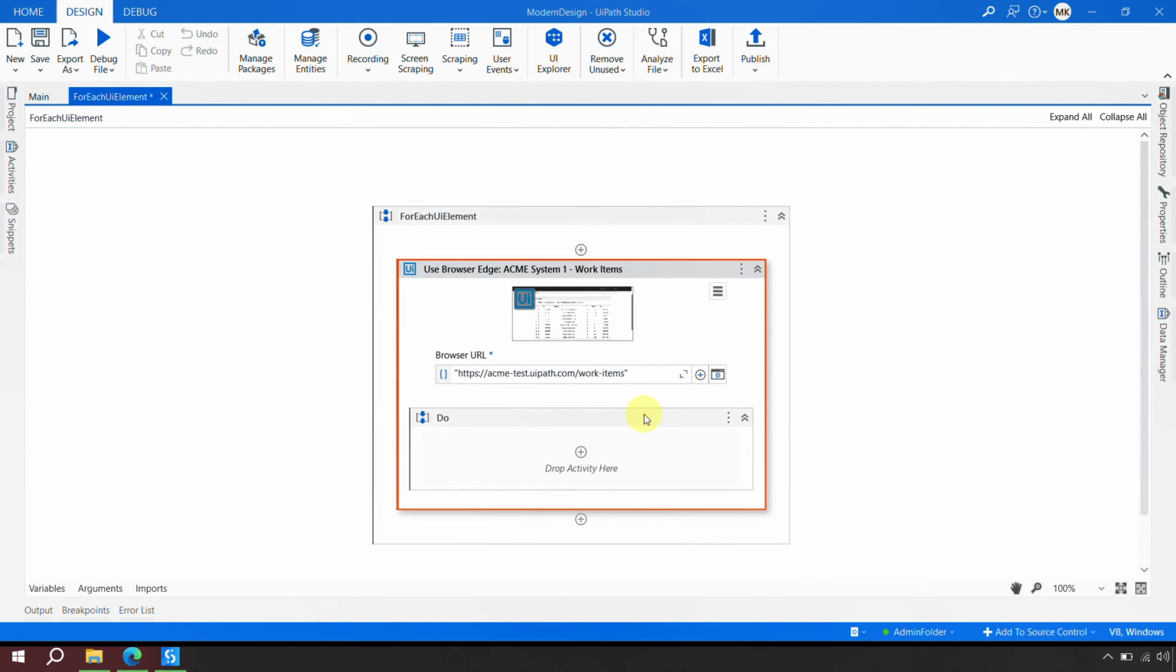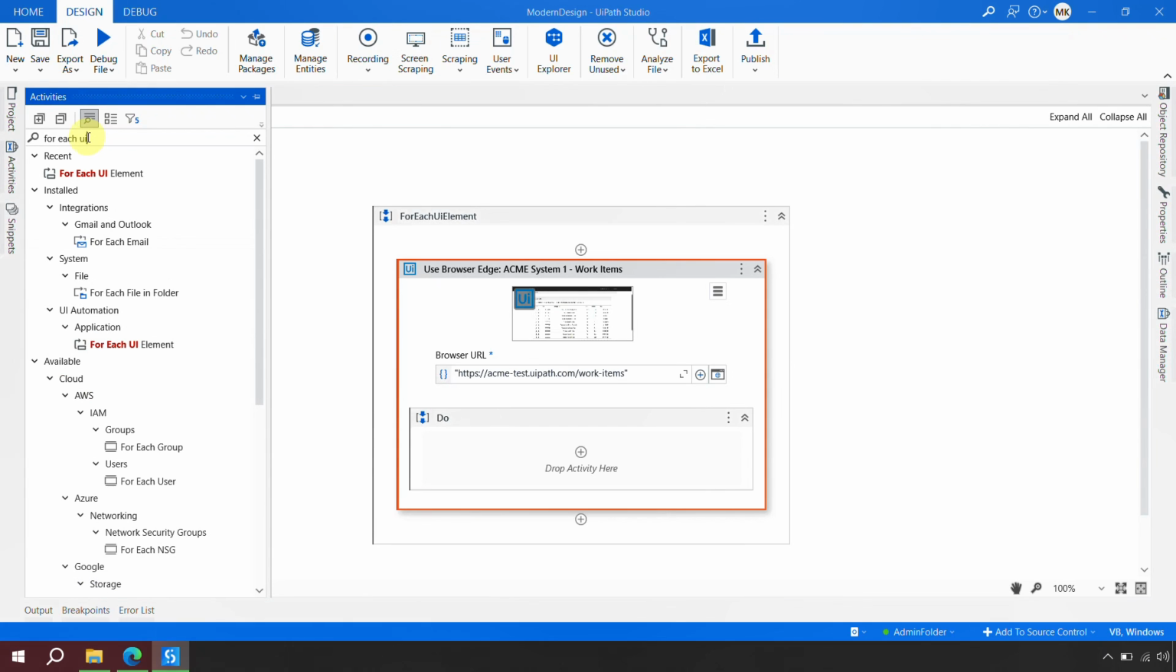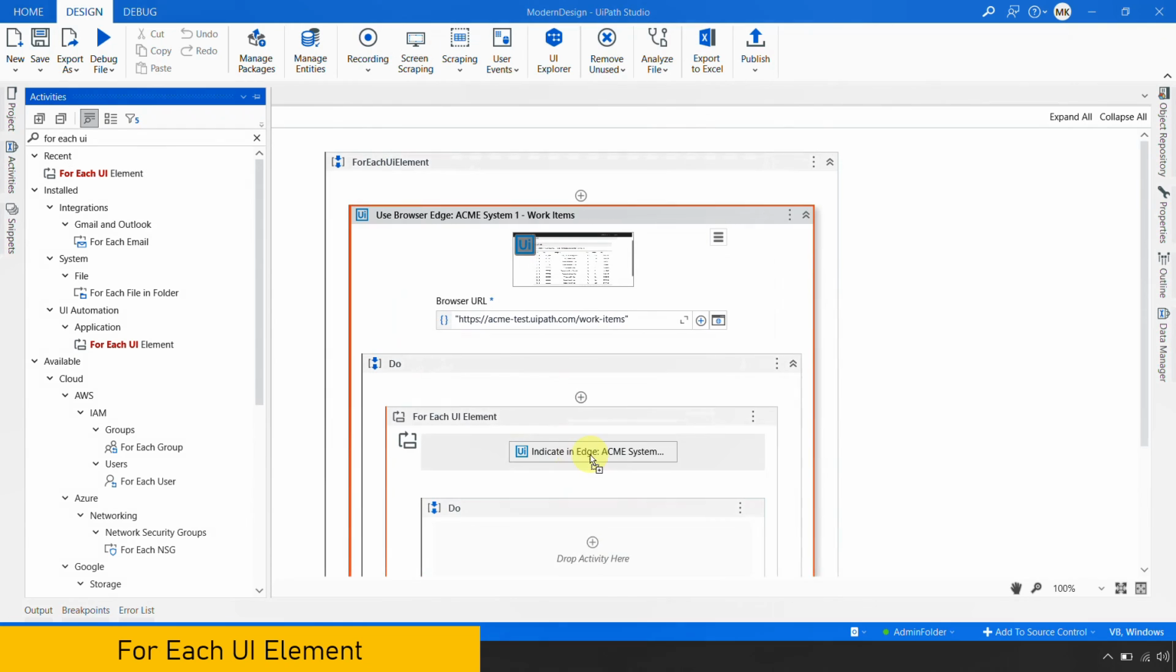We have already discussed all of these properties in the previous video, so not spending much time here. Immediately I'll go to activities and now I'll take the for each UI element, which is this one, drag and drop it here, and now it should work.